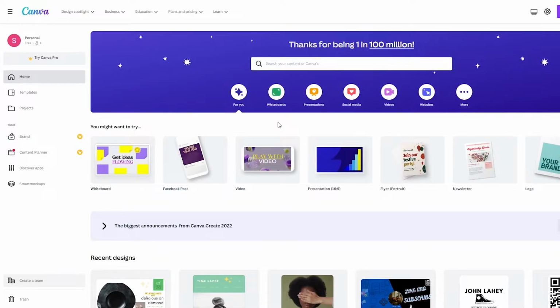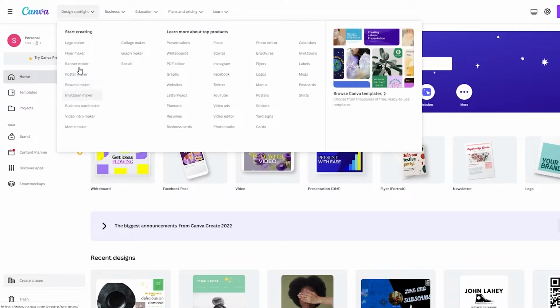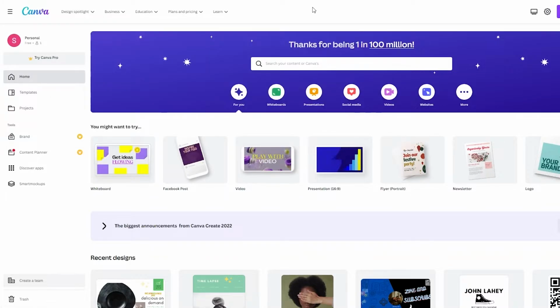How Canva is used is very easy and simple. Up here you can see these different tabs that give you the design spotlight. In the design spotlight, you can see the different templates and designs that we can make using Canva, like logo maker, flyer maker, banner maker, collage maker. Then if you come down here, we have presentations, whiteboards, posts, stories, photo editors, and all of that.